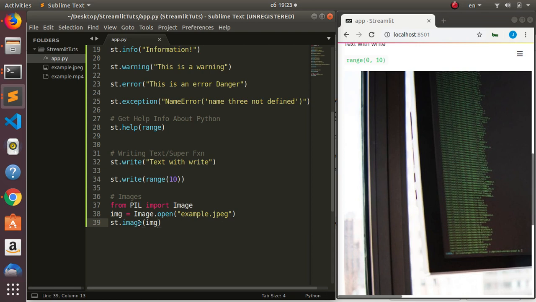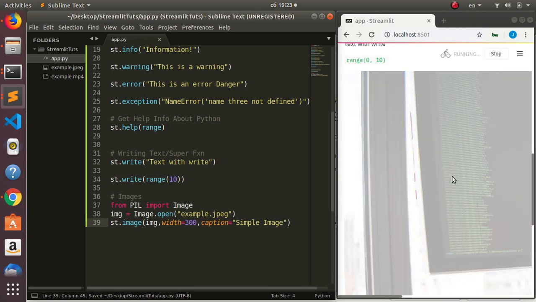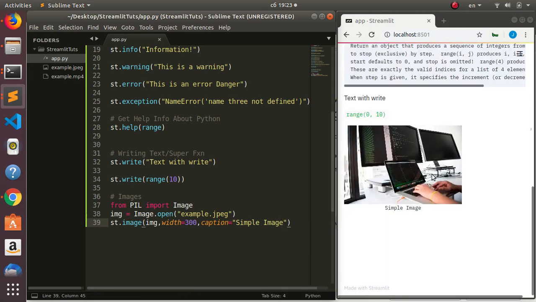But I can also set the width to a certain figure, let's say 300, and then it's going to reduce it. You can also add captions to it. It's going to be a simple image. So if I do that, it's going to reduce it and then bring a caption for us. So you see that this simple image caption here, that reduces to that. So that is how to work with images.